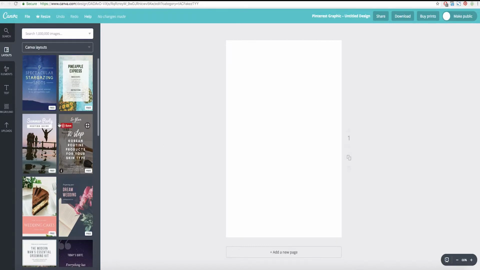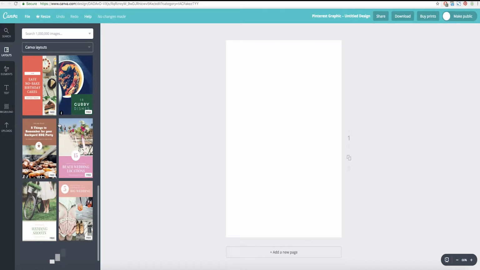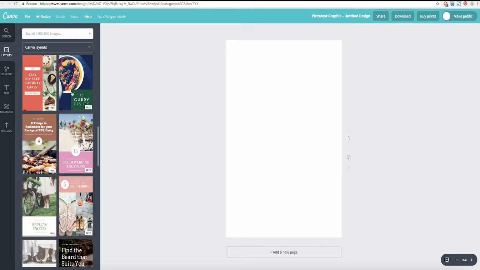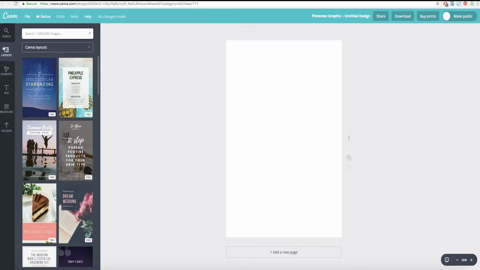And then you have all of these options for different templates to create your own Pinterest graphic. So you can go through here, pick one that you love and customize it fully, or you can do one from scratch, and that's what we're going to go ahead and do today.